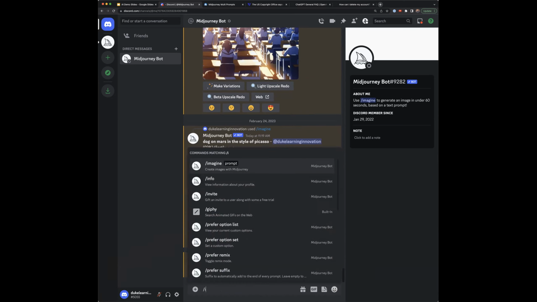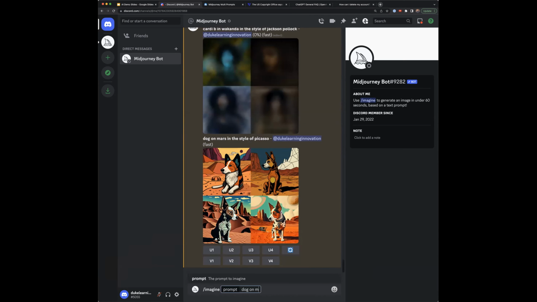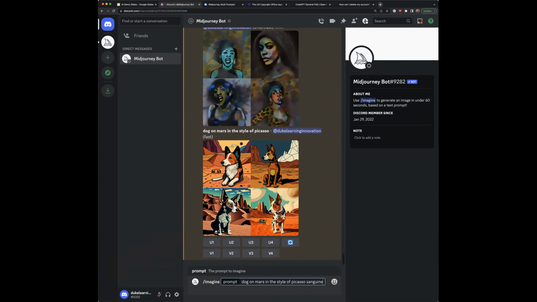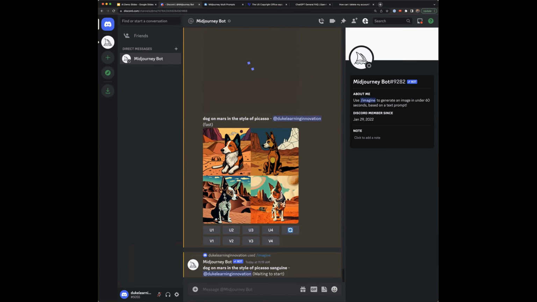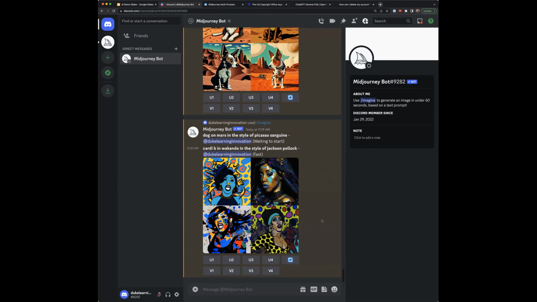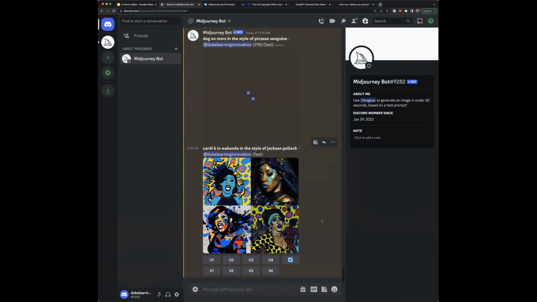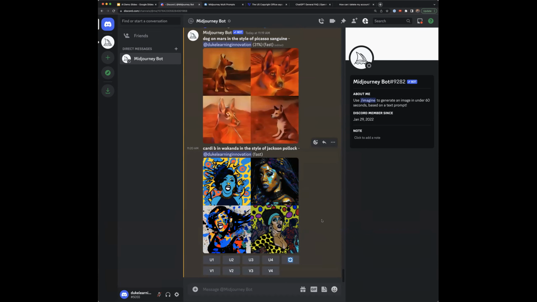We'll do our imagine dog on Mars in the style of Picasso, sanguine. See what it does differently. And I also like watching it work, right? It shows you each stage as it goes through. It's 10% done, because the way it works is it starts from noise and then incorporates what you've requested into it to create what it has created.